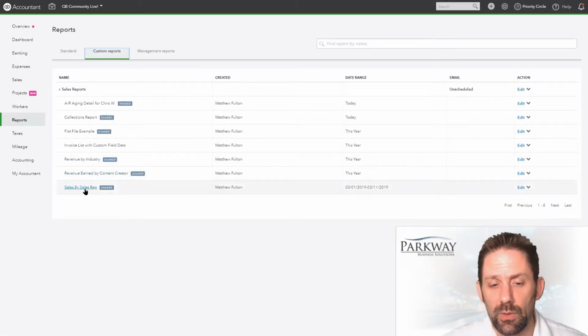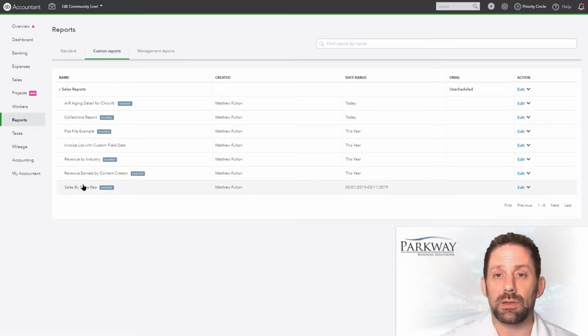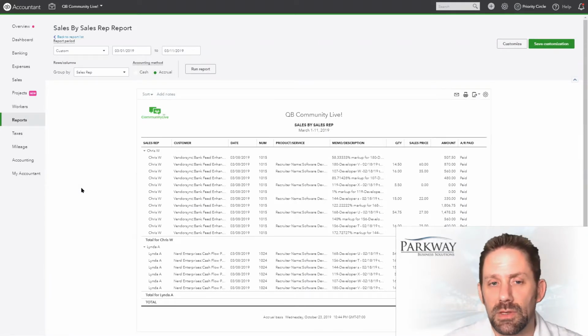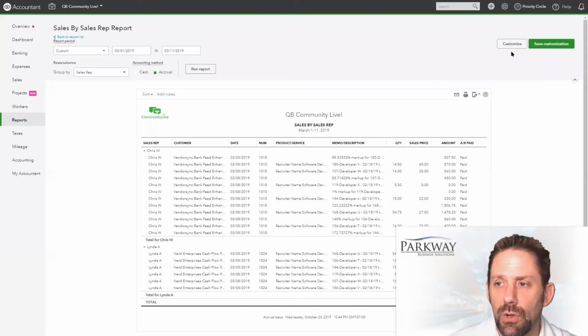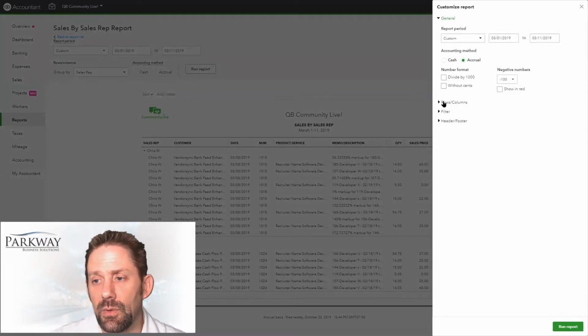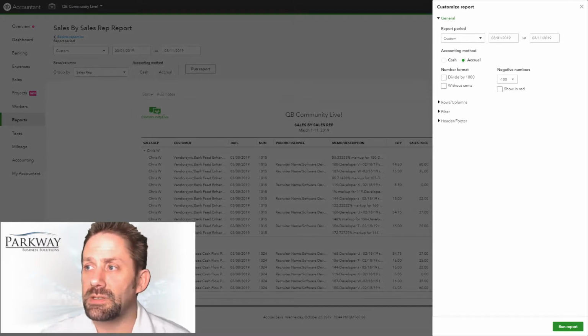Through these, one of the most popular ones we always like to talk about is the ability to use it for a sales by sales rep. So I'll open this one up. What we've basically done on this specific report is we chose to pull up a sales report, sales detail, and then customize it. When we come into any of the detailed reports, you actually have a lot of customizations that you can do.